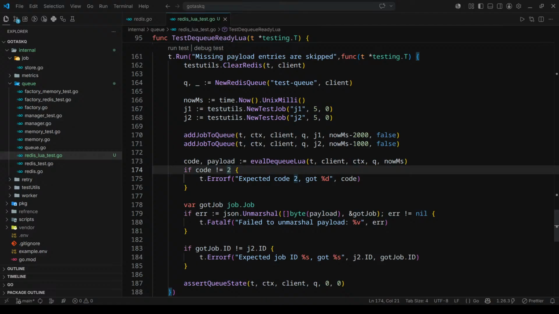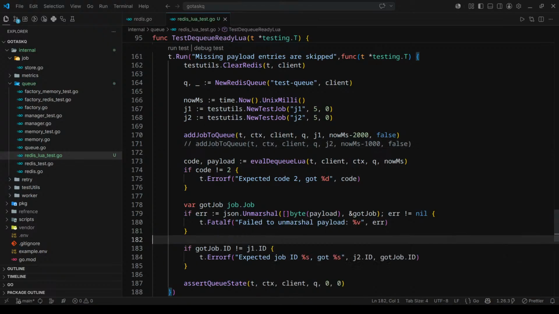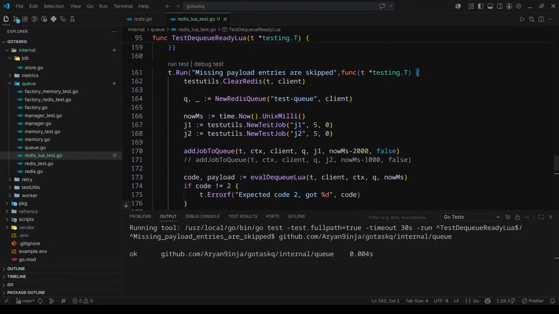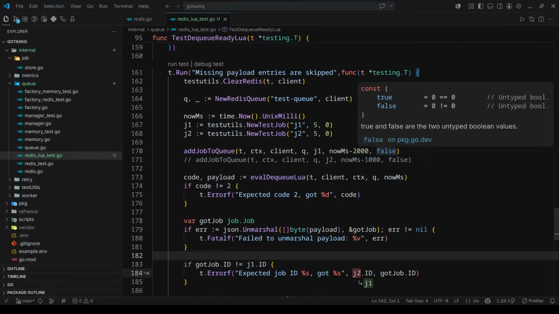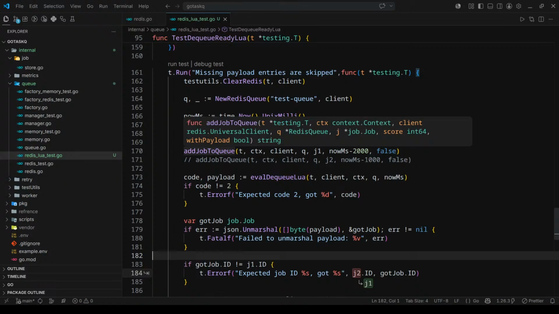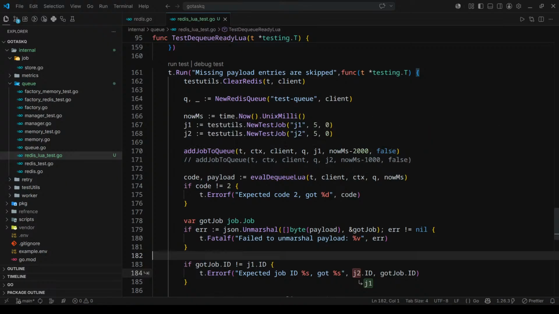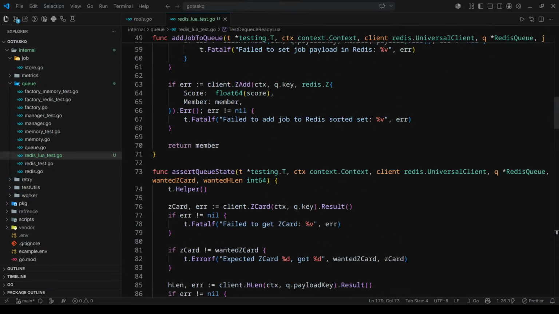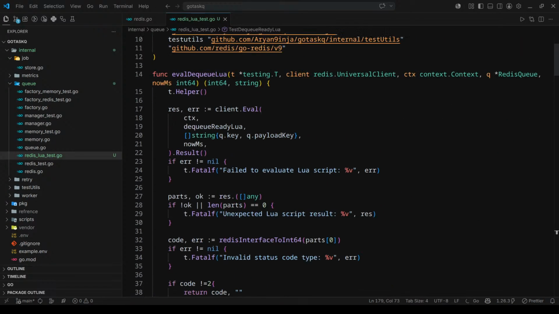The thing is, missing payload entries are skipped. If I send false only once, and I expect j1.id here instead of the expected job ID here, let's run the test. Why is it passing? Since we are also setting the queue value with payload as false. So if the payload is false, why is the test passing?